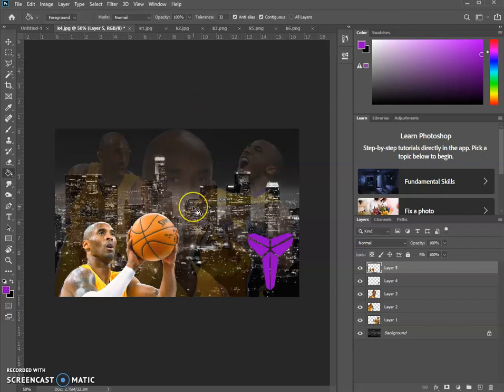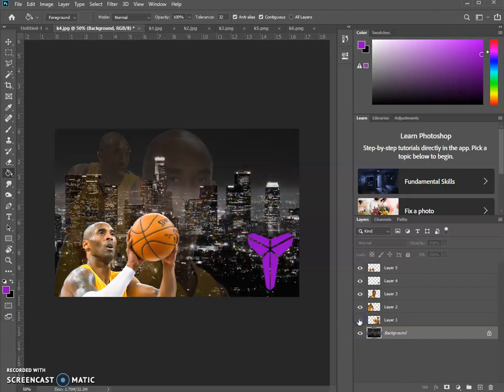Okay, so now we have a bunch of different layers, right? They're all stacked on top of each other. You've got your background, which is the skyline, at the bottom. And if we wanted to hide that, we could just click on this little eye, and it would hide it, right? Then we've got layer 1, which is the one on the right.